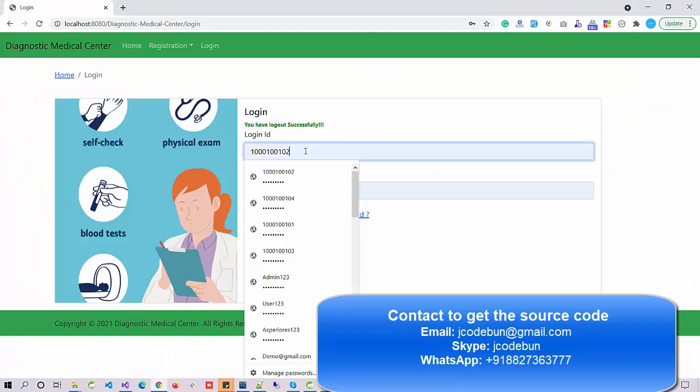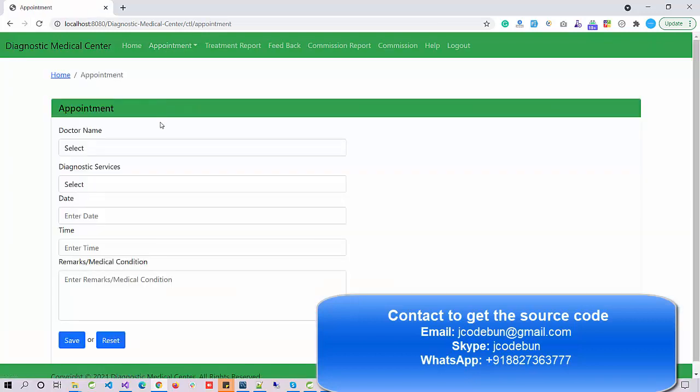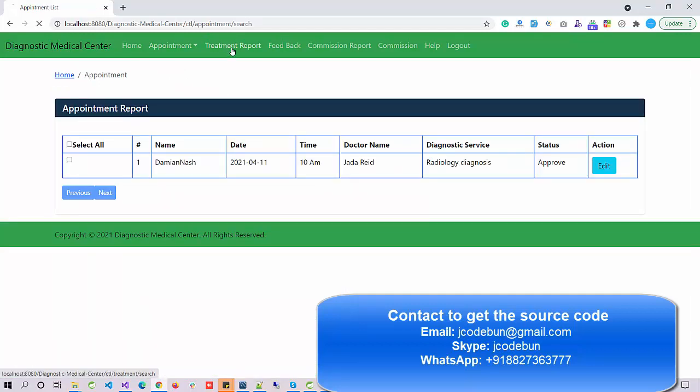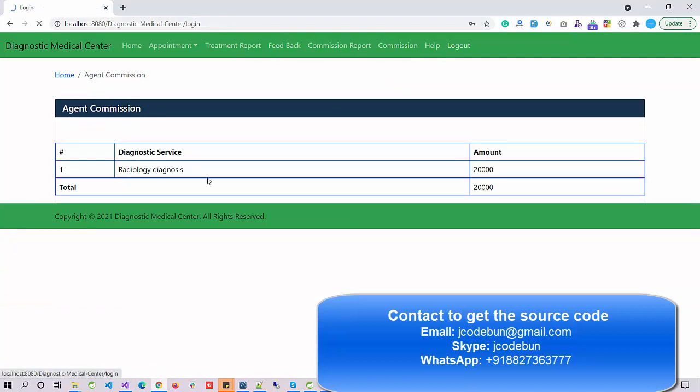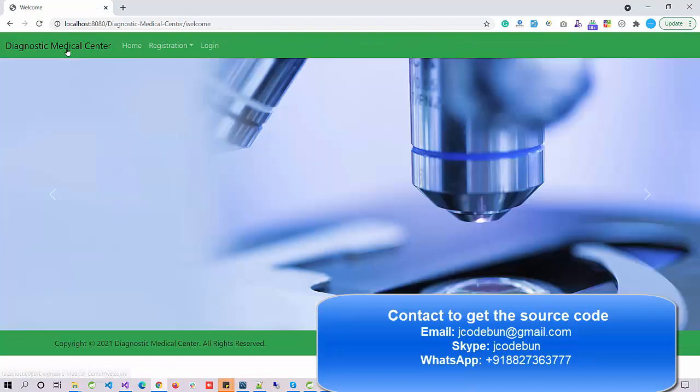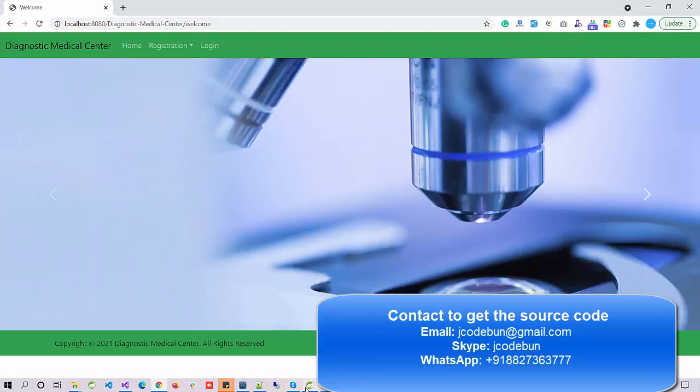As I told you, the agent is going to bring business for us. The agent can make new appointments. He can check the appointment reports, treatment feedback, commission report, and commissions. It's not that complex, you just need to understand it. And this is the complete diagnostic medical center, where we can perform different roles like admin, patient, doctor, and agent.